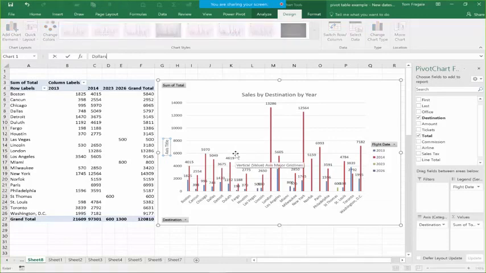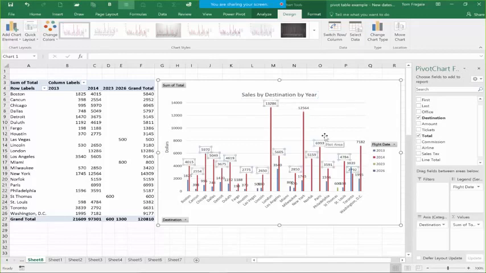When I hit the enter key, notice how it says dollars on the left. This guy up here is called the title, the chart title. These are called data labels. All right. So the chart works like a pivot table also.